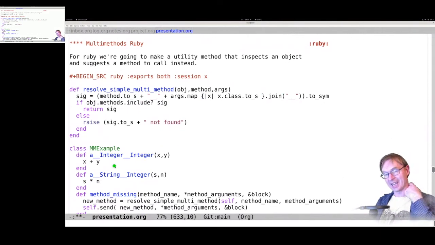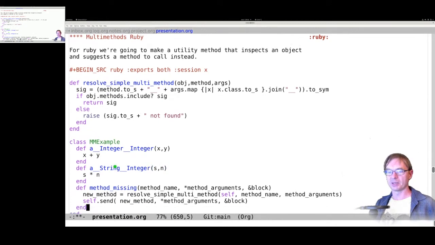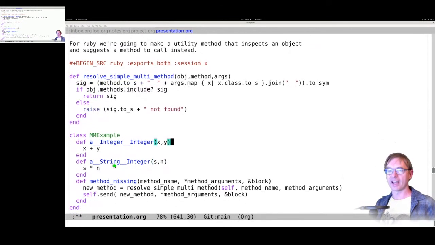Then we engage in reflection. We ask the object for its list of methods, and check if that list includes this method. If it does, just return the method. Otherwise, freak out and raise an exception saying that method's not found. So here's our Ruby multi-method example. We've got our A integer, our A string integer. Notice how it's not number. We're in Ruby now.